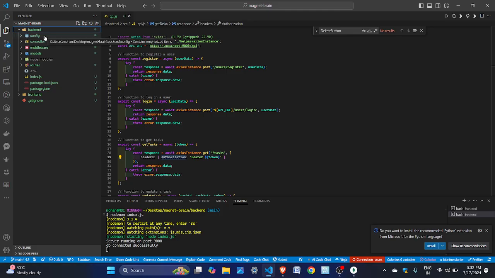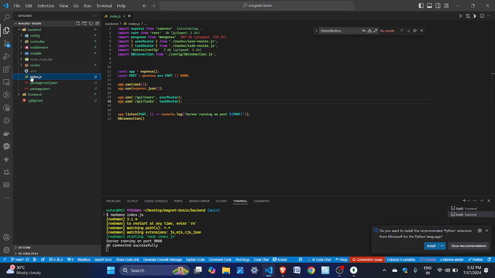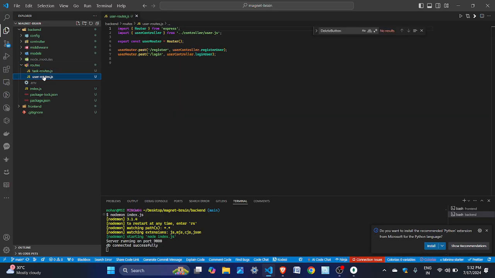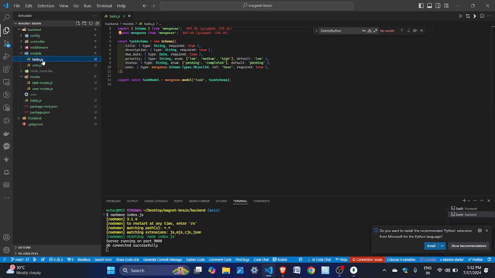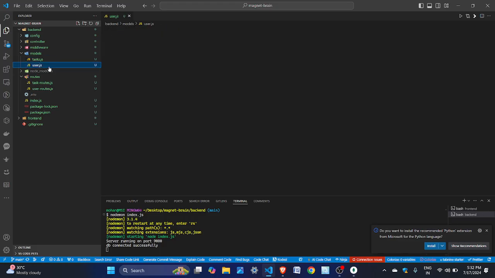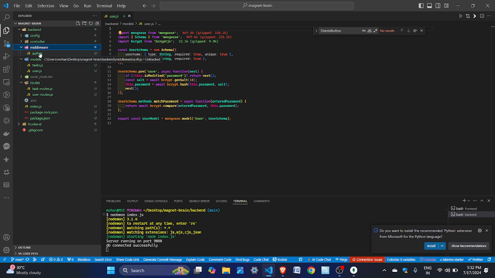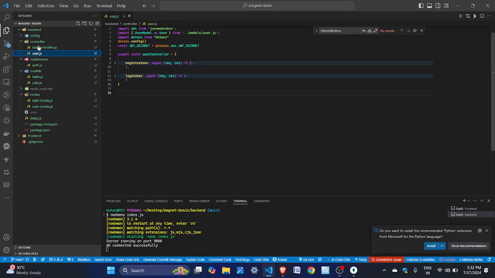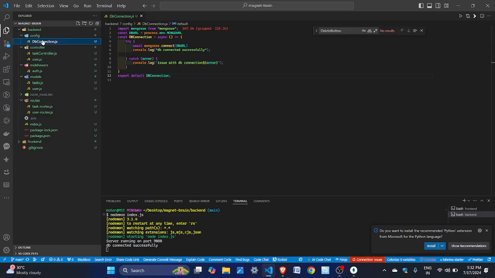In the backend I have used MVC, model view controller. In the index main file of the code, there are routes, which contain two routes, task route and user route. In model, the structure of the database is there, task schema and user schema. I created the middleware for auth to check whether the user is logged in or not, and here is the controller. Here is the config for the database connection. For hashing the password I have used JWT.